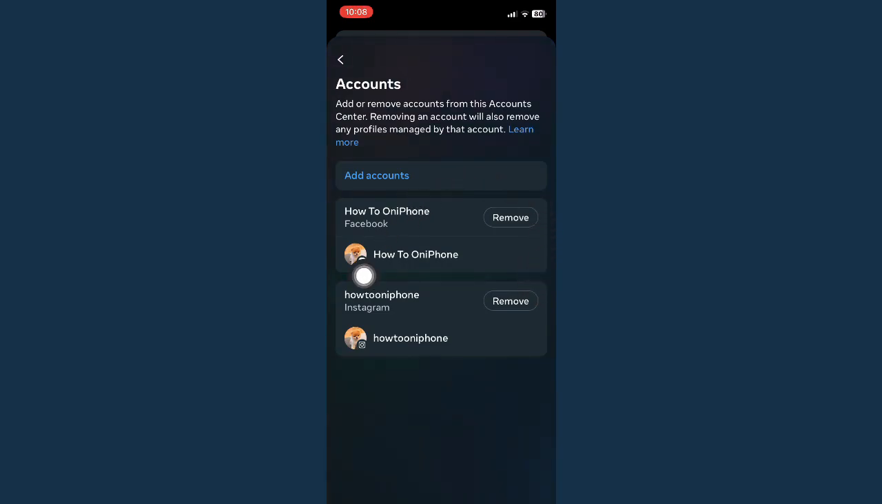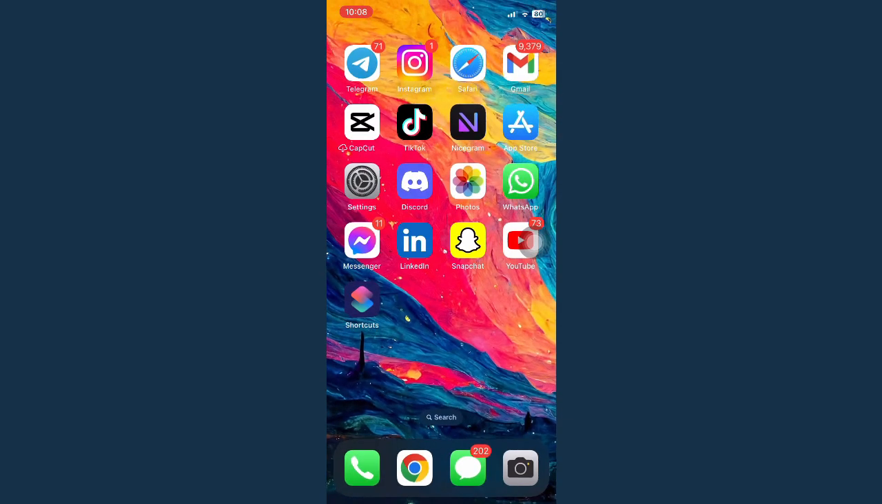Now, click on Remove. If you see this Facebook icon, click on Remove, and then now you have unlinked your Facebook from Instagram. So again, make sure that you have this Facebook icon, click on Remove, and then that's it. That's how you can unlink Facebook from Instagram.